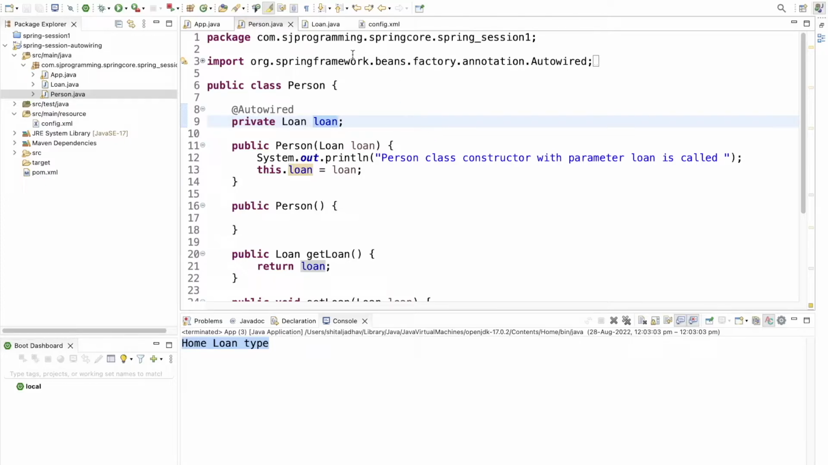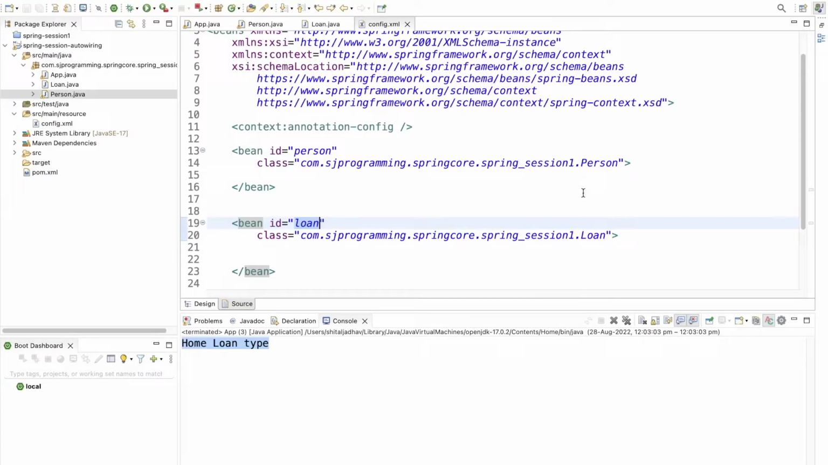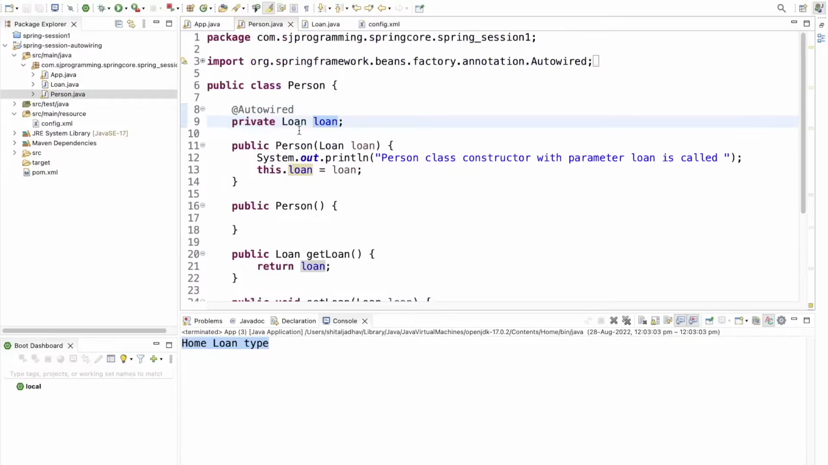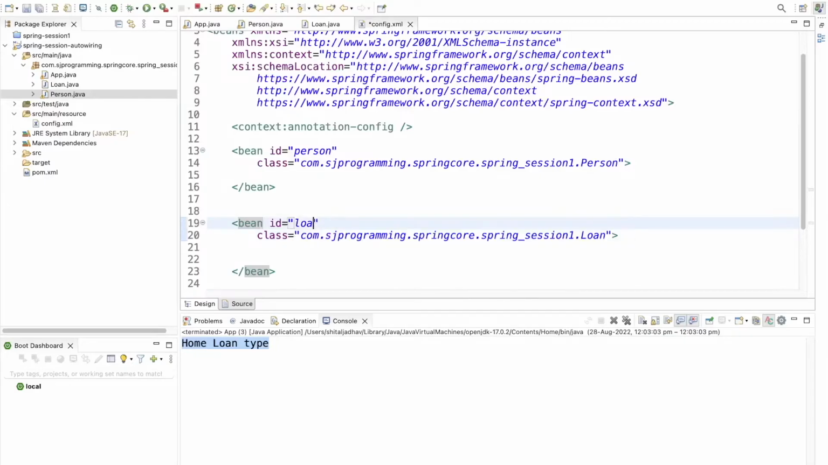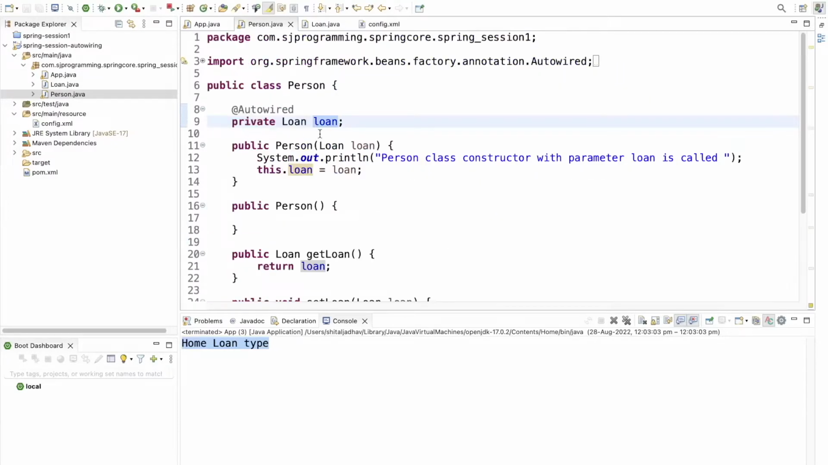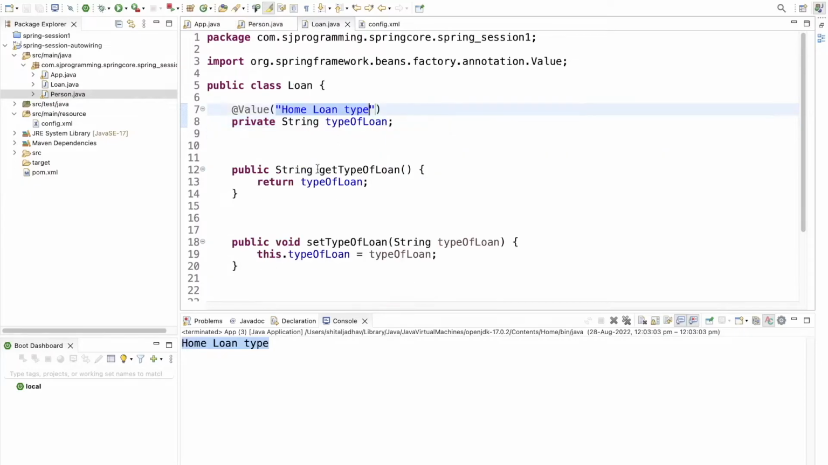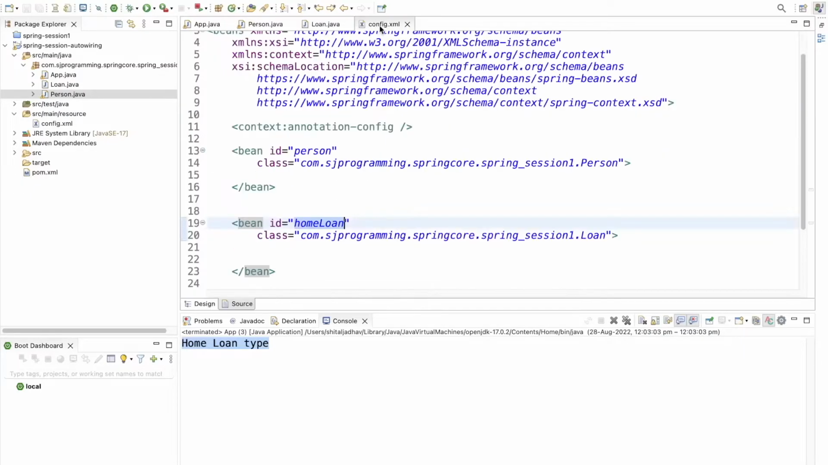Okay, but here in this config.xml, if we see, this is a type Loan, and the dependency type is also Loan. Okay, so this is by type. So if we change the bean id here to homeLoan, then the name is not matching, right? Here the bean id name is homeLoan, and here the dependency name is loan. So by name is failed, right? So currently what is matching? The type in config.xml is matching.